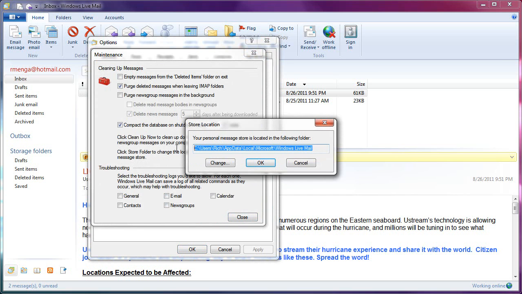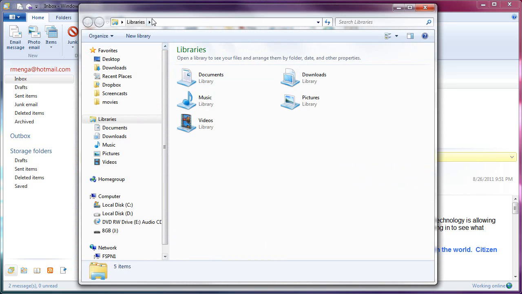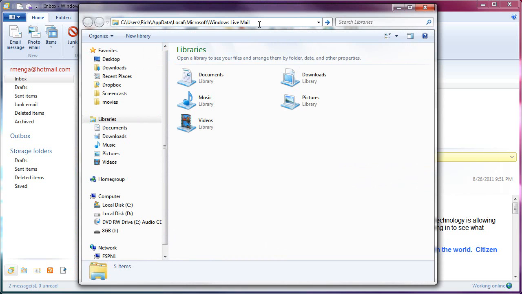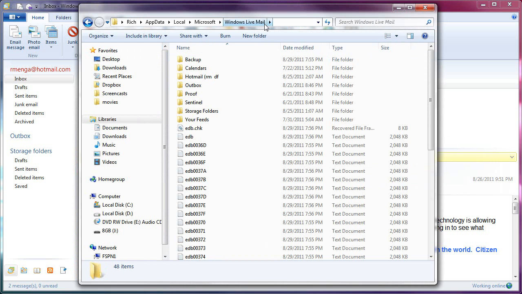Okay, I can click and drag over this, right click and copy. Then I will open a Windows Explorer, go into the address bar, left click once, right click once, and left click paste. So now I put the path in there and press enter once. Okay, these are the actual literal files that are in the Windows Live Mail client.